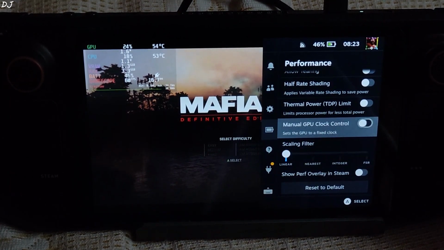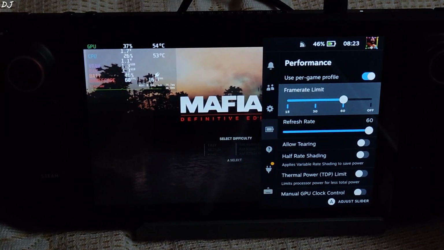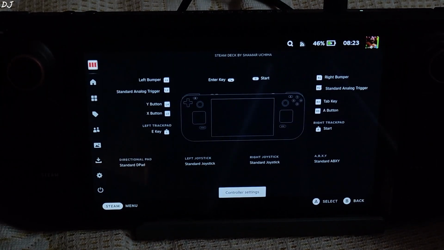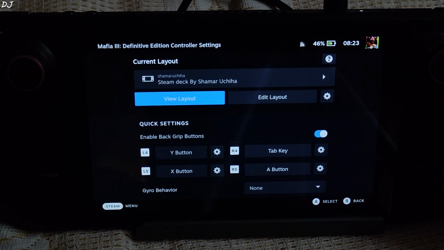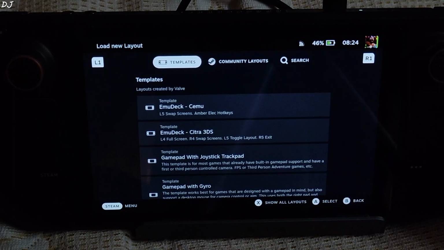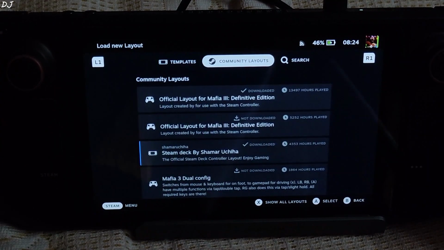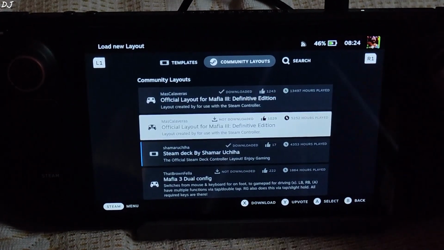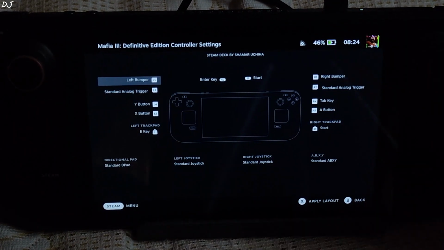Performance tab. Not using FSR. Frame limit set to 60. Overlay level set to 3. This is the community based controller layout that I am using. In order to download it, just go to community layouts. It's the third one from the top. Apply layout, press X key.